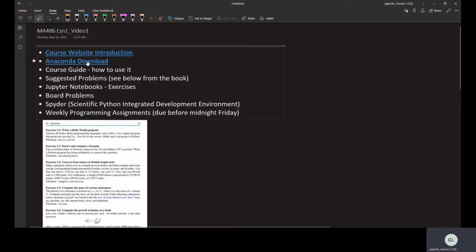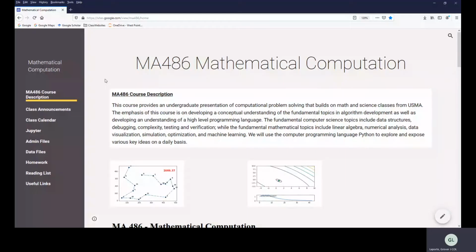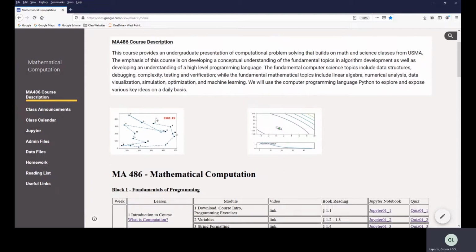Okay, so the first thing that we'll do is check out the course website. If I clicked on that, we would eventually get to this website. Hopefully everyone's got an email from me and has had a chance to at least peruse the website. So let's just talk about what it looks like right now.